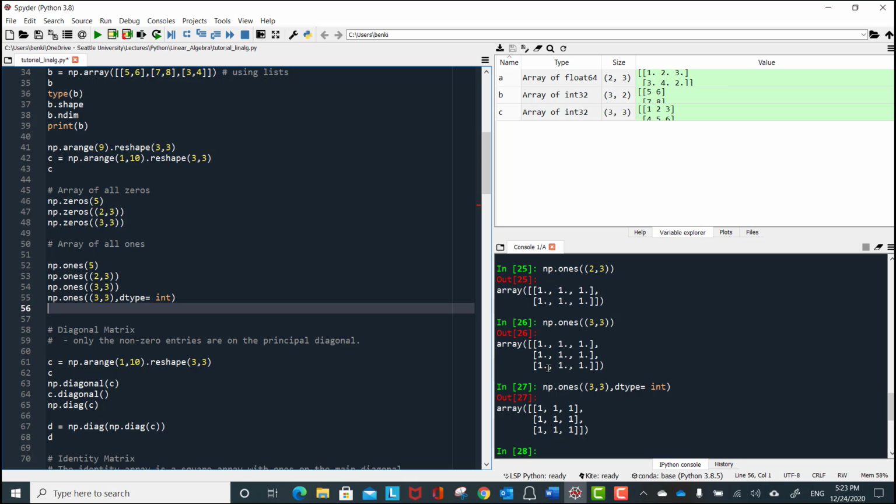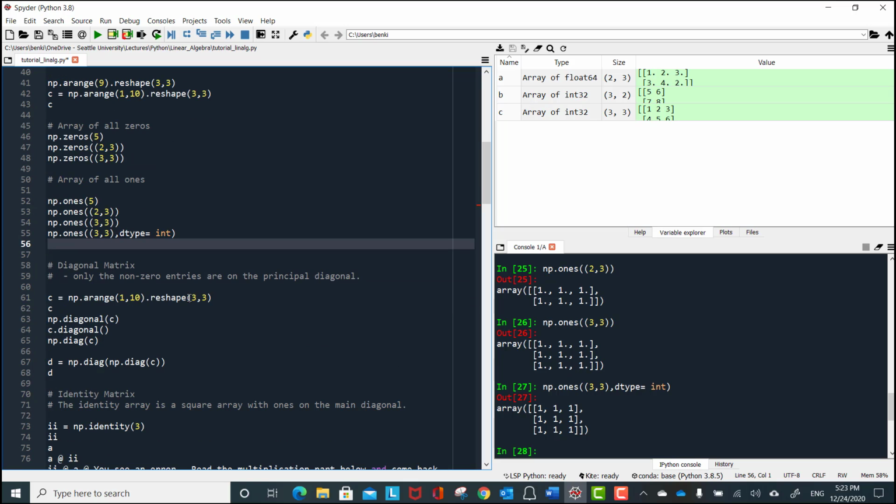Over here, these are floats. Can you see the difference? So 1 point something, 1 dot. Over here, just 1. So there's a difference. Okay. How about diagonal matrix? A diagonal matrix is a matrix where only the non-zero entries are located on the principal diagonal, and everything else is zeros.